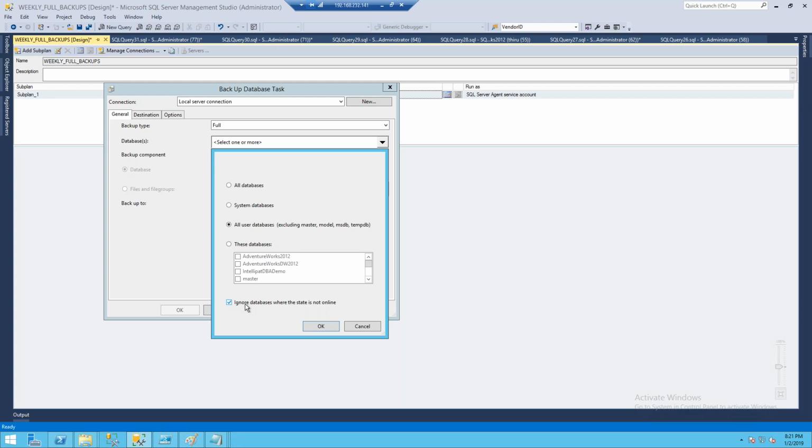In that case, the backup will ignore that particular database. Suppose there is one database which is in restoring state, it will be ignored for backup. That is why we have to select this. If not, then this job will fail.